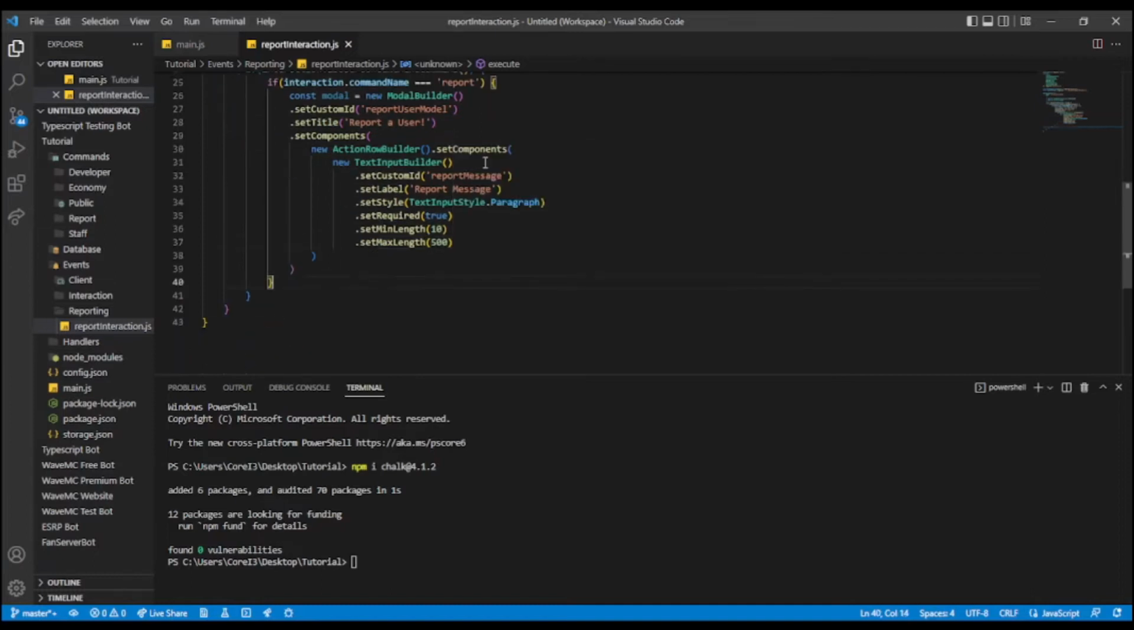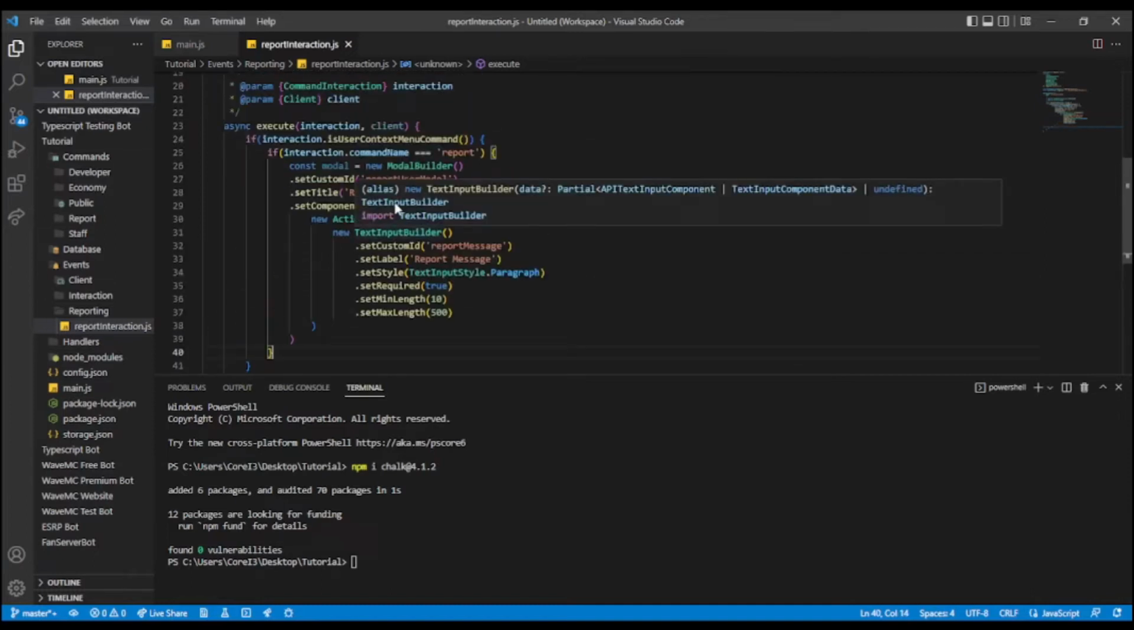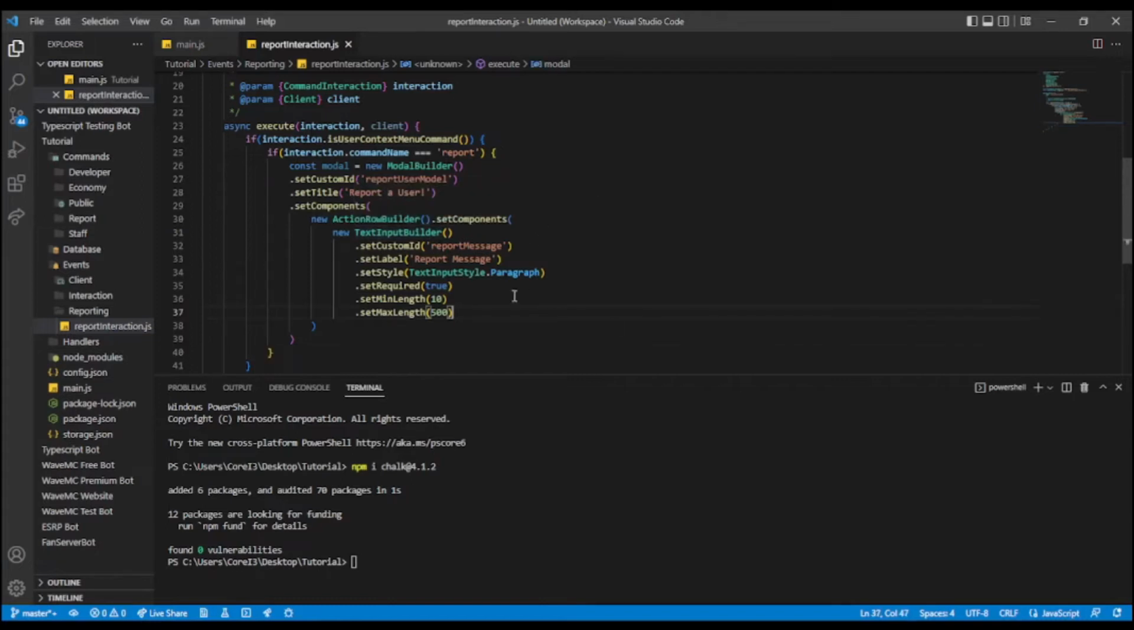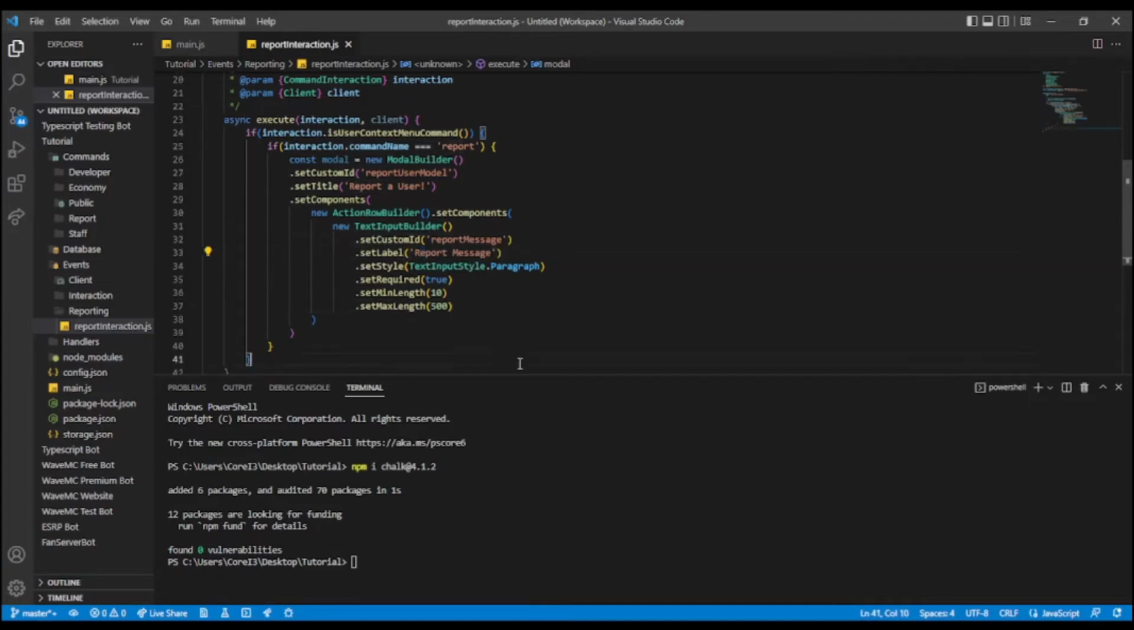Alright, so what this is doing is when you right click on the user, you press apps and you hit report as shown in part 1. This will now pop up. Alright, it opens a little menu. It will tell you to enter the report message. You have to enter at least 10 characters and you can enter no more than 500 characters. That's all this is doing.